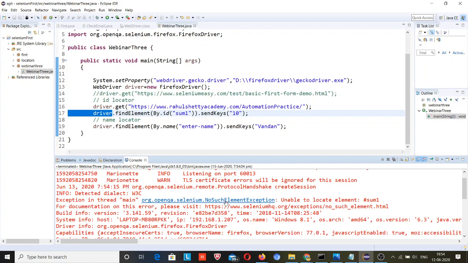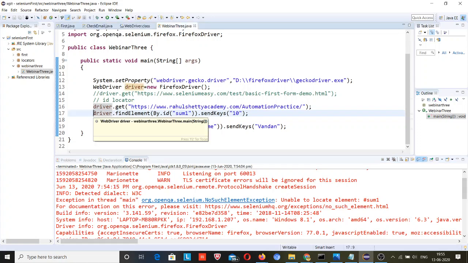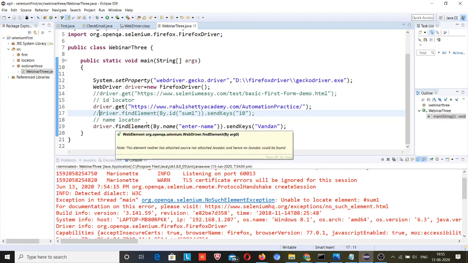So when this error comes, this means you are trying to locate a wrong locator. Either the web page doesn't have the locator with that name, or the problem is that you have used a wrong locator value. Okay, so let me comment this code. If the code crashes from here, the next line will not execute. That's why your execution stops here.